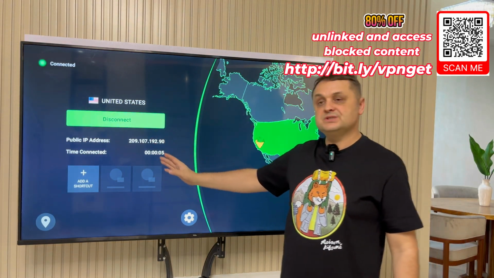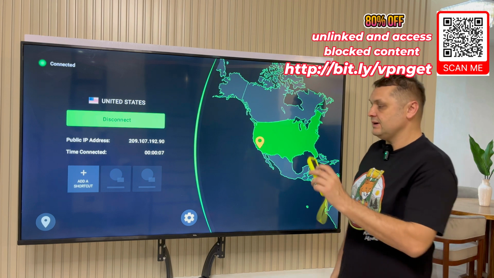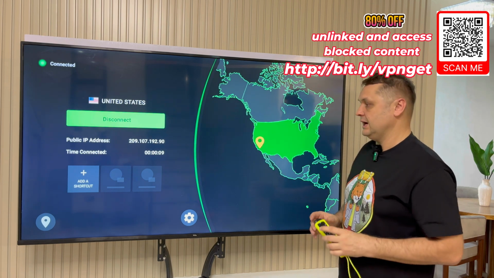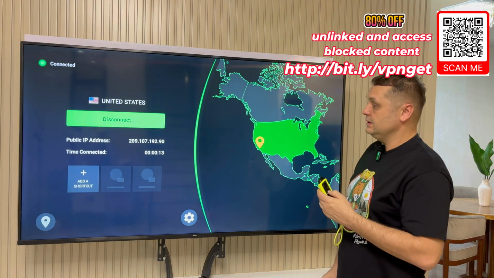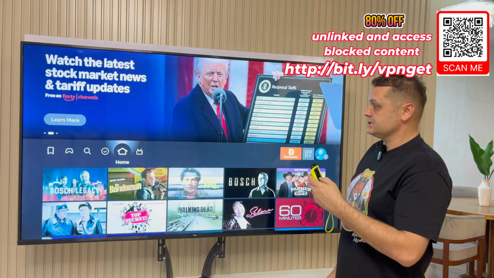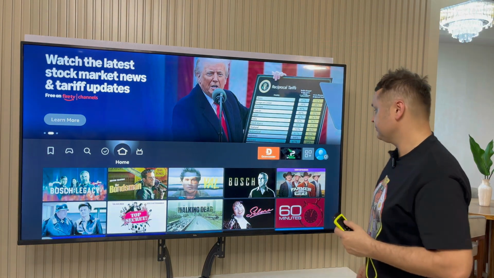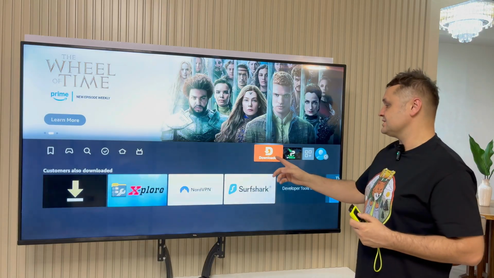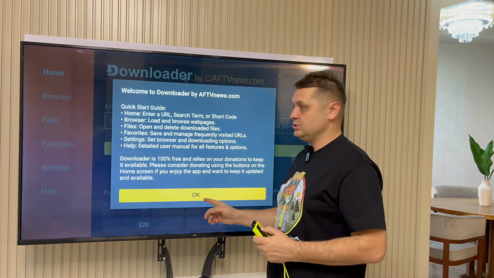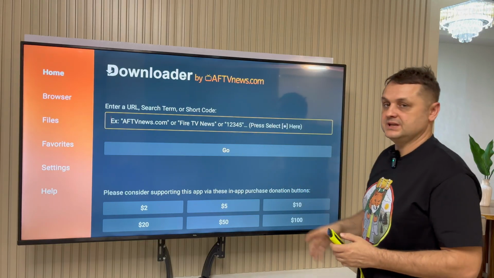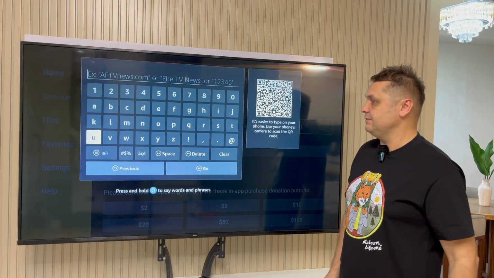Okay, once you see the screen and you're fully connected, all you have to do is press the home button. Okay, we're connected 10 seconds now. Now you're there, press the home and get yourself all the way to your home screen. And from here now you can start up the downloader application. Now this should work with the VPN on. Press OK.